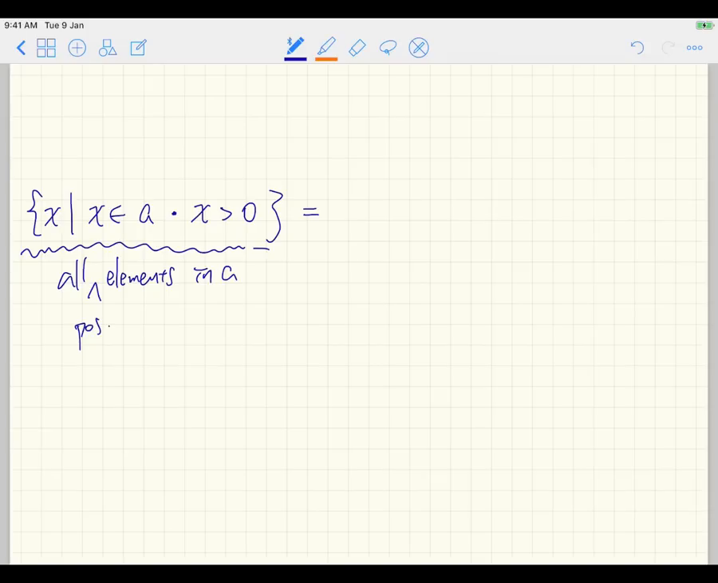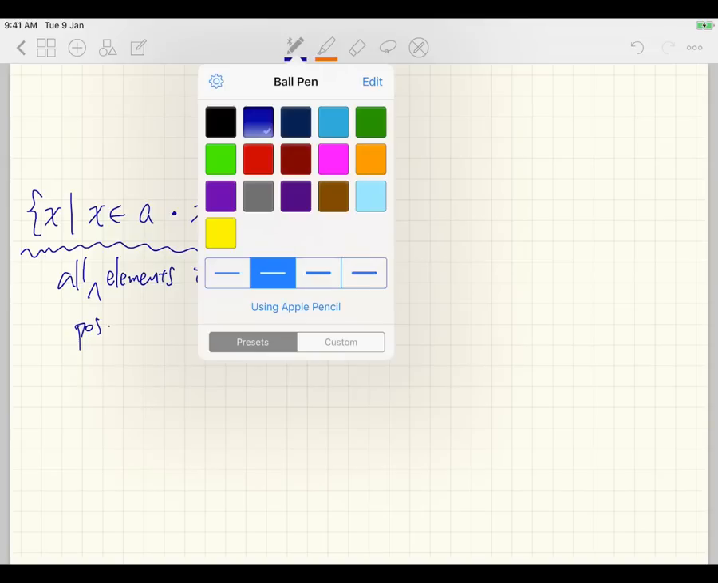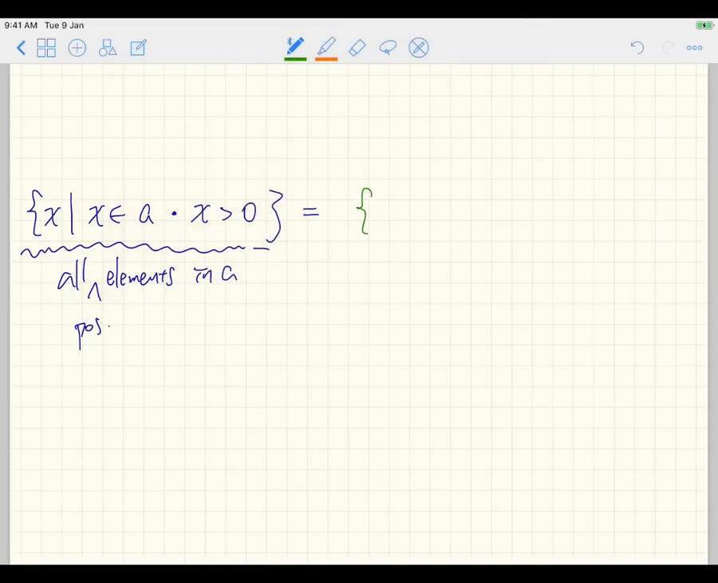What actually returned is the following set on the right-hand side. What actually returned is just another set. I would say y over here, such that y is just a member of the result.